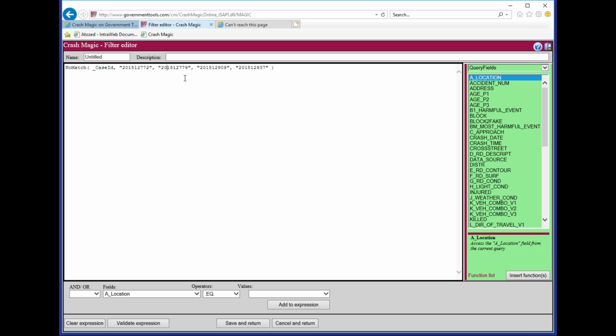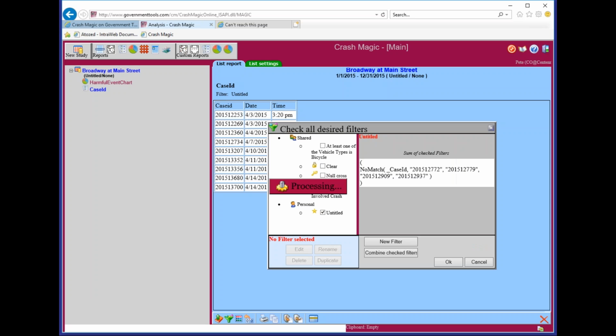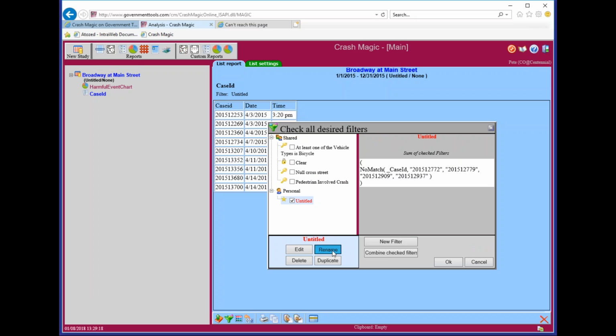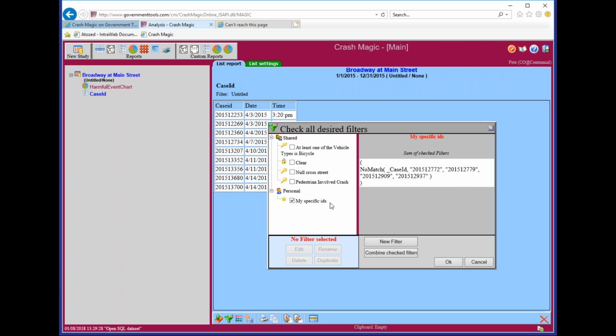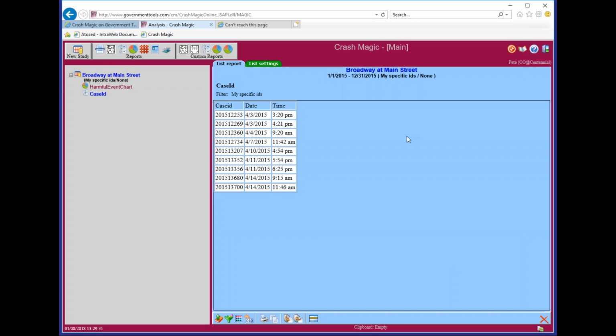So you can always use case ID as a means of accessing your case ID or your accident number from a crash. So this would be my final version of the filter, is I'd say no match and those field values. And so I'm going to save that. I'm going to come back, I'm going to give it a name. So I'm going to rename this to my specific IDs. And I've got my specific IDs, and that is how you filter for specific case numbers in a diagram.